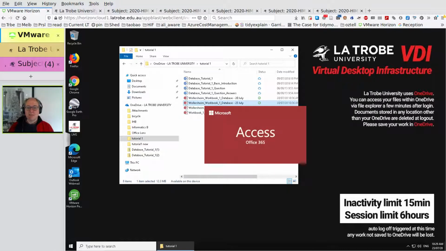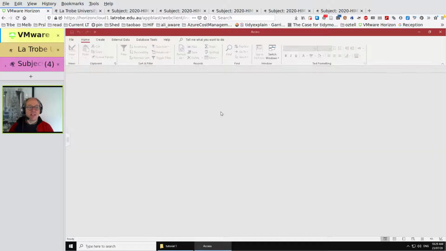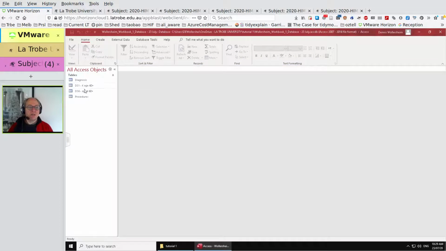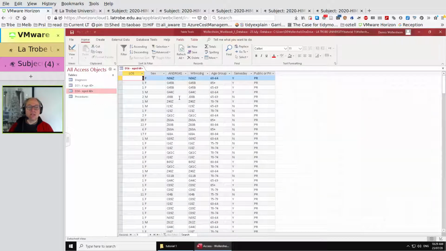What does that database look like? It has 4 tables. Remember, it's got the DS1, the DS6. We're going to enable content as we always do. We've got diagnoses and procedures. So we know that the DS6 table is not the right one, so we're going to ignore that. We're never going to do anything with the DS1 6 table.